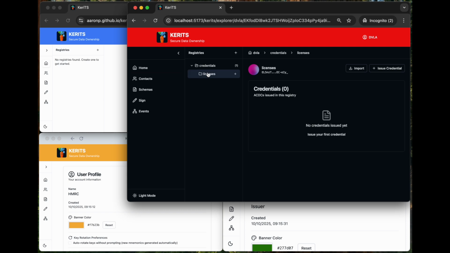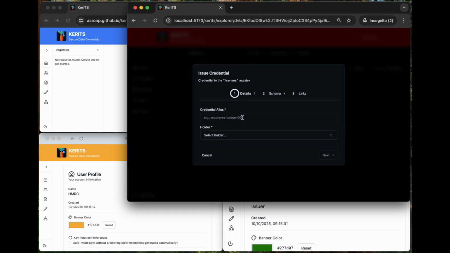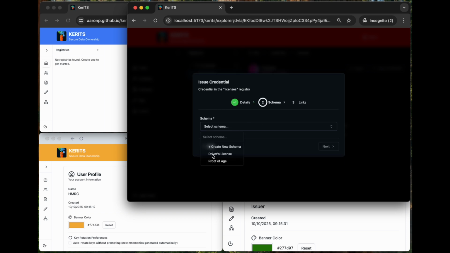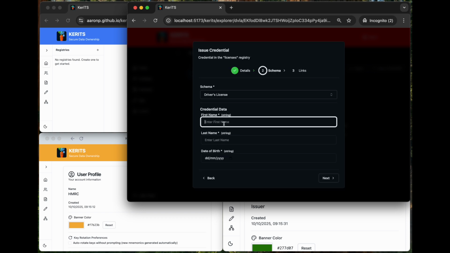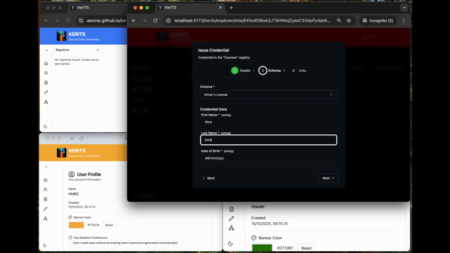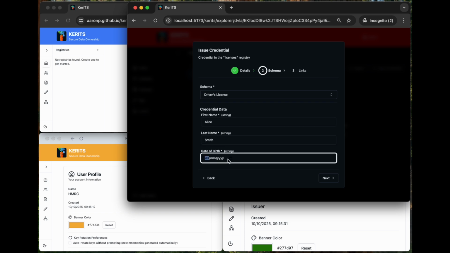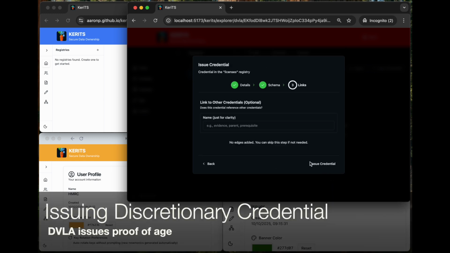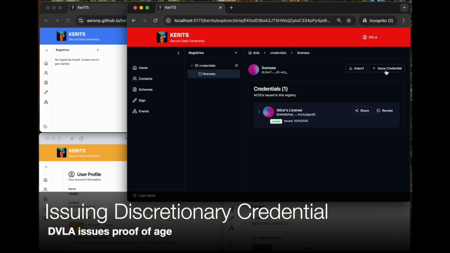So Alice has a globally unique AID, so a UUID or unique identifier that's going to basically mean this is Alice. So here I can choose Alice now from my holder of the certificate, and I can choose the schema that I created, which is a driver's license, and I can fill in the information that I know about Alice, such as her first name and her date of birth, and I'm going to issue that credential.